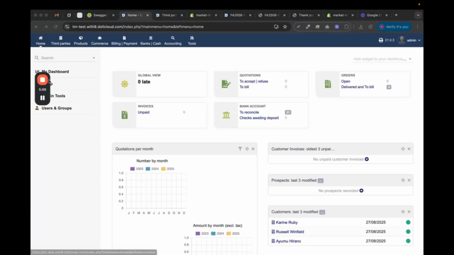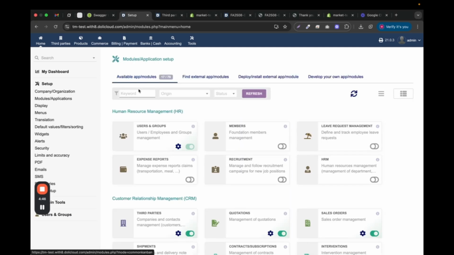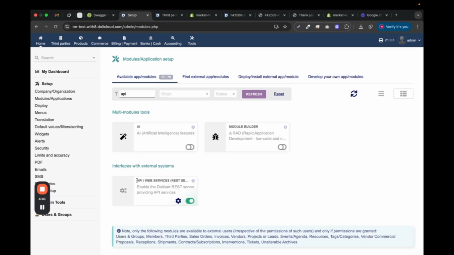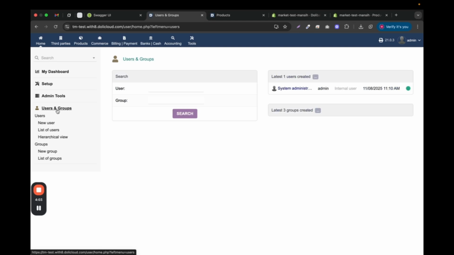Let's see. Also, we have one more important setting before we start syncing our customers, products and orders between Shopify and Dolibarr. If you go in Setup and then Modules and Applications, here you simply search API. So you have this API and web services. You have to enable this setting to make the Dolibarr API compatible with your Dolibarr ERP.